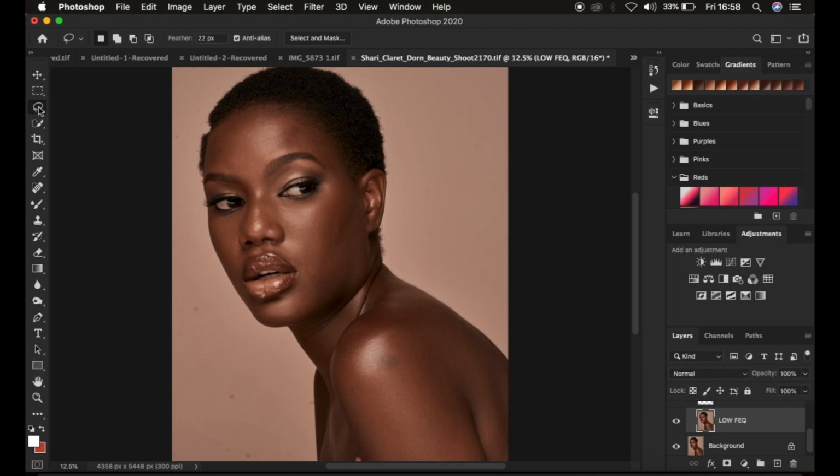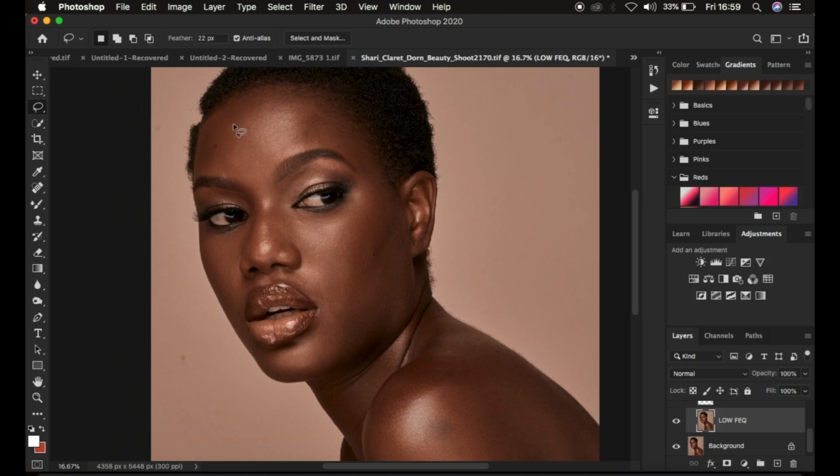By the way, this is the lasso tool I'm talking about. When you're retouching, you always have to make sure you are in new selection mode. So make sure the first box right here is selected. If we are editing using frequency separation and we make a selection on the skin, we don't have to go through the trouble of right clicking and choosing deselect.